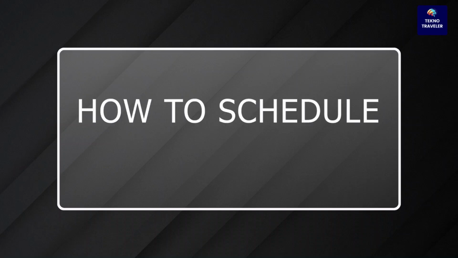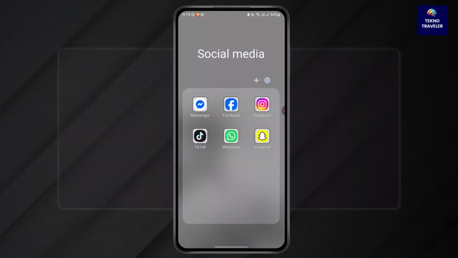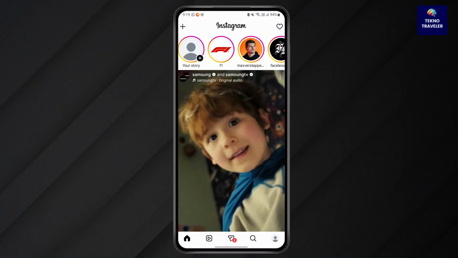How to schedule Instagram Reels on Android. This tutorial walks you through setting a future publish time for your reel so it goes live automatically. First, open the Instagram app on your Android device.